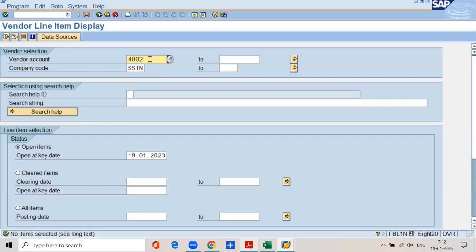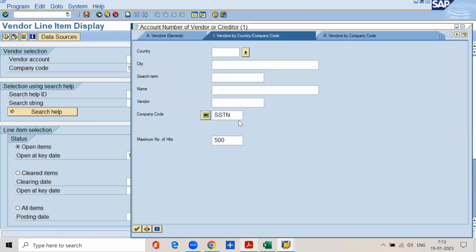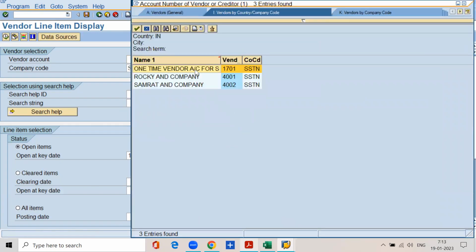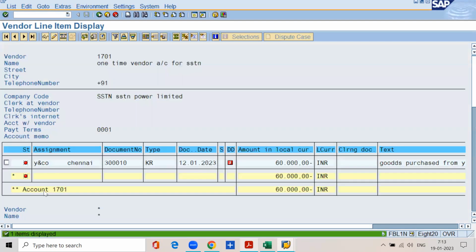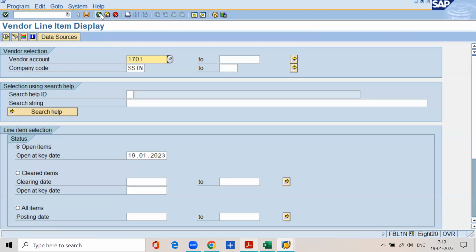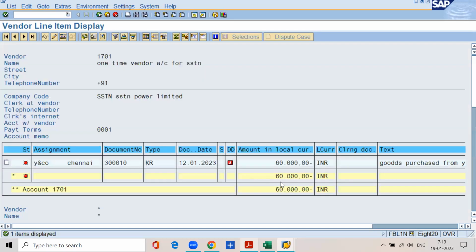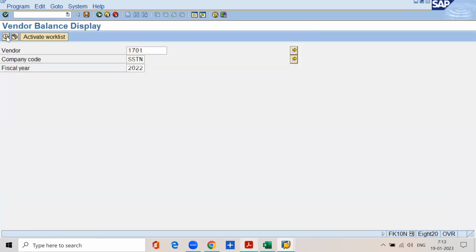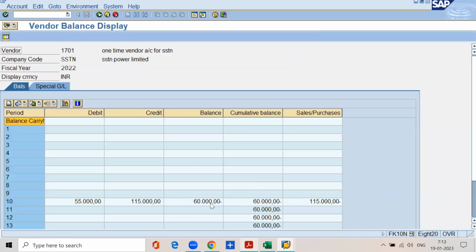Here also no invoices. Then we have a one-time vendor. In this one-time vendor, there is one open item. How much is the open item here? 60,000. You have to pay 60,000 to this vendor. Then if you go to FK10N, the cumulative balance is 60,000 only.